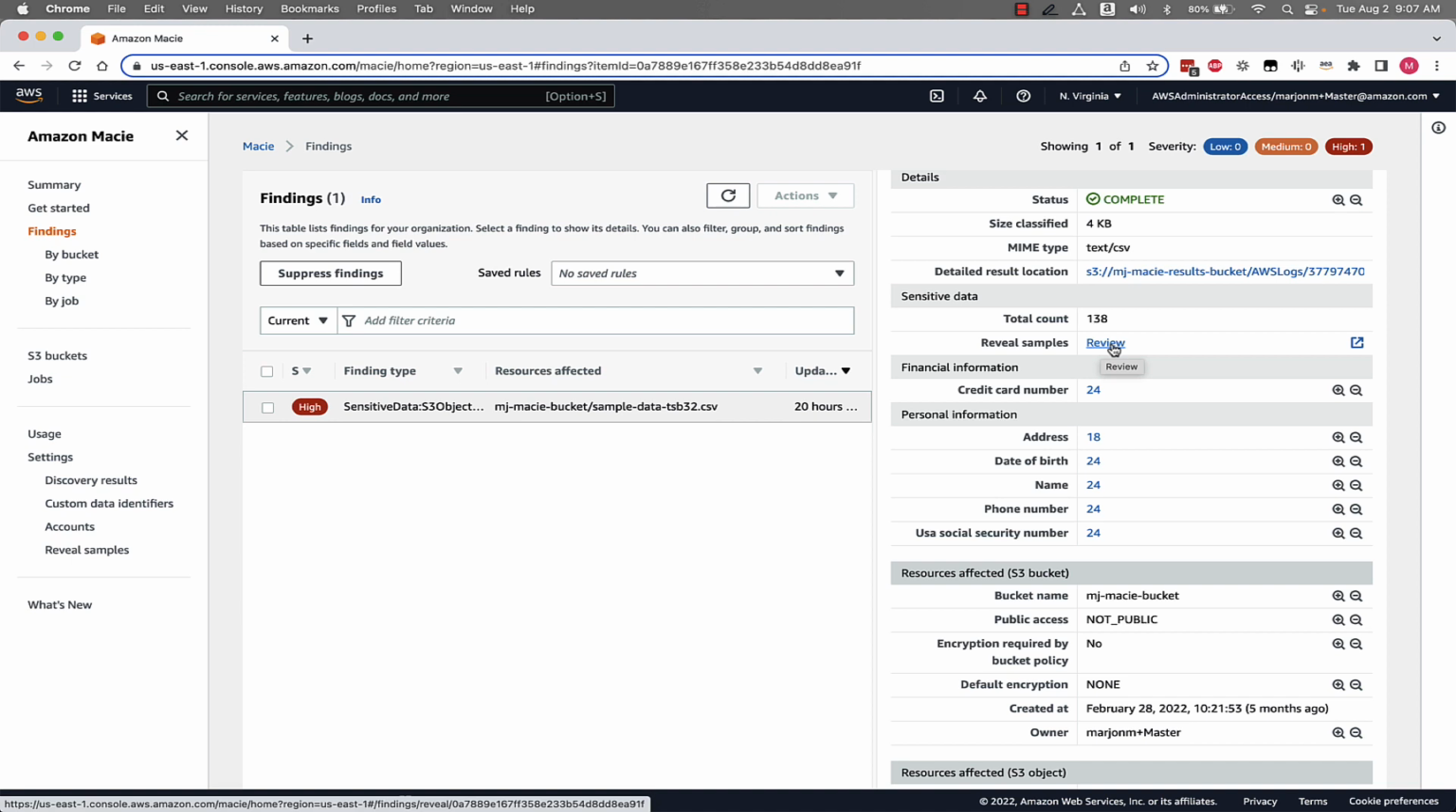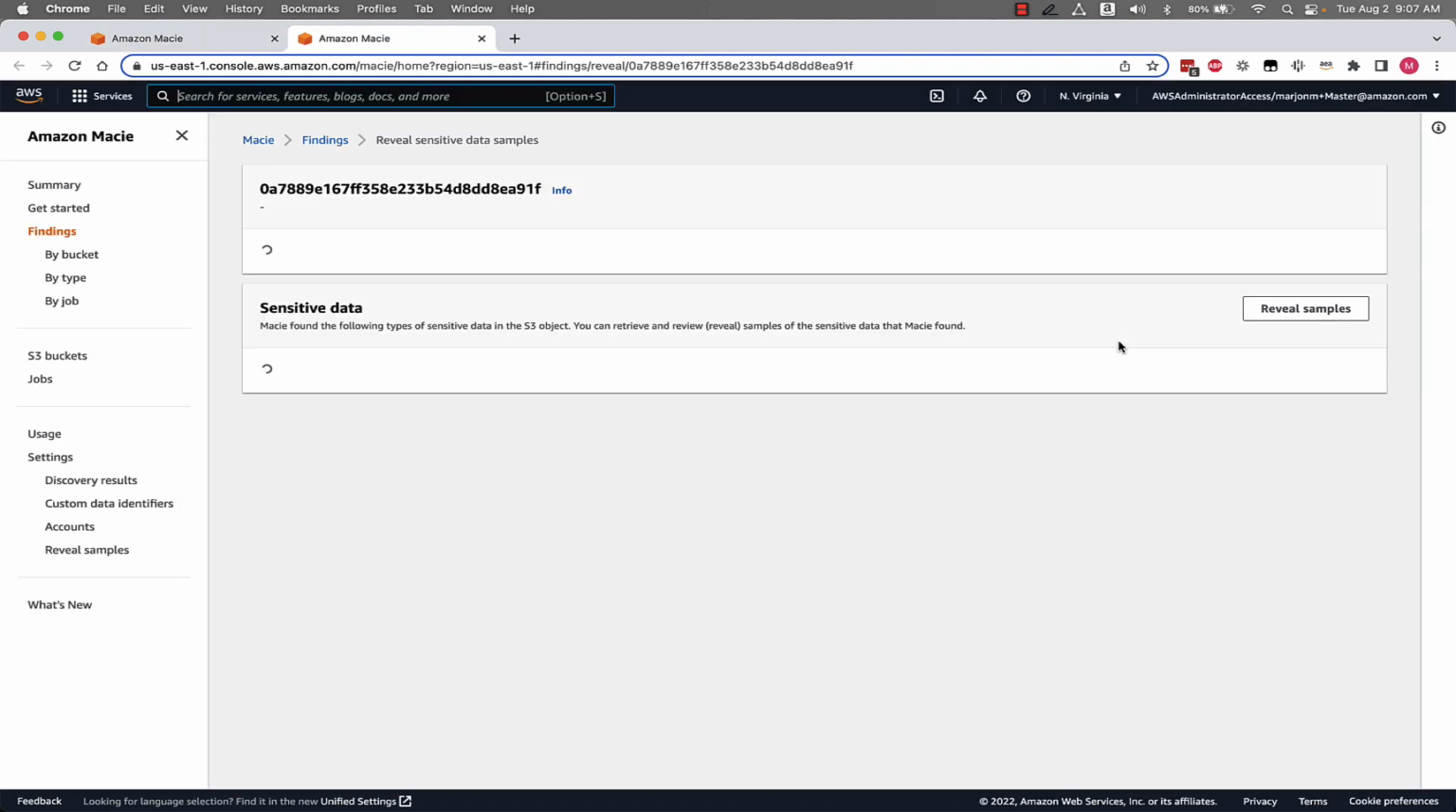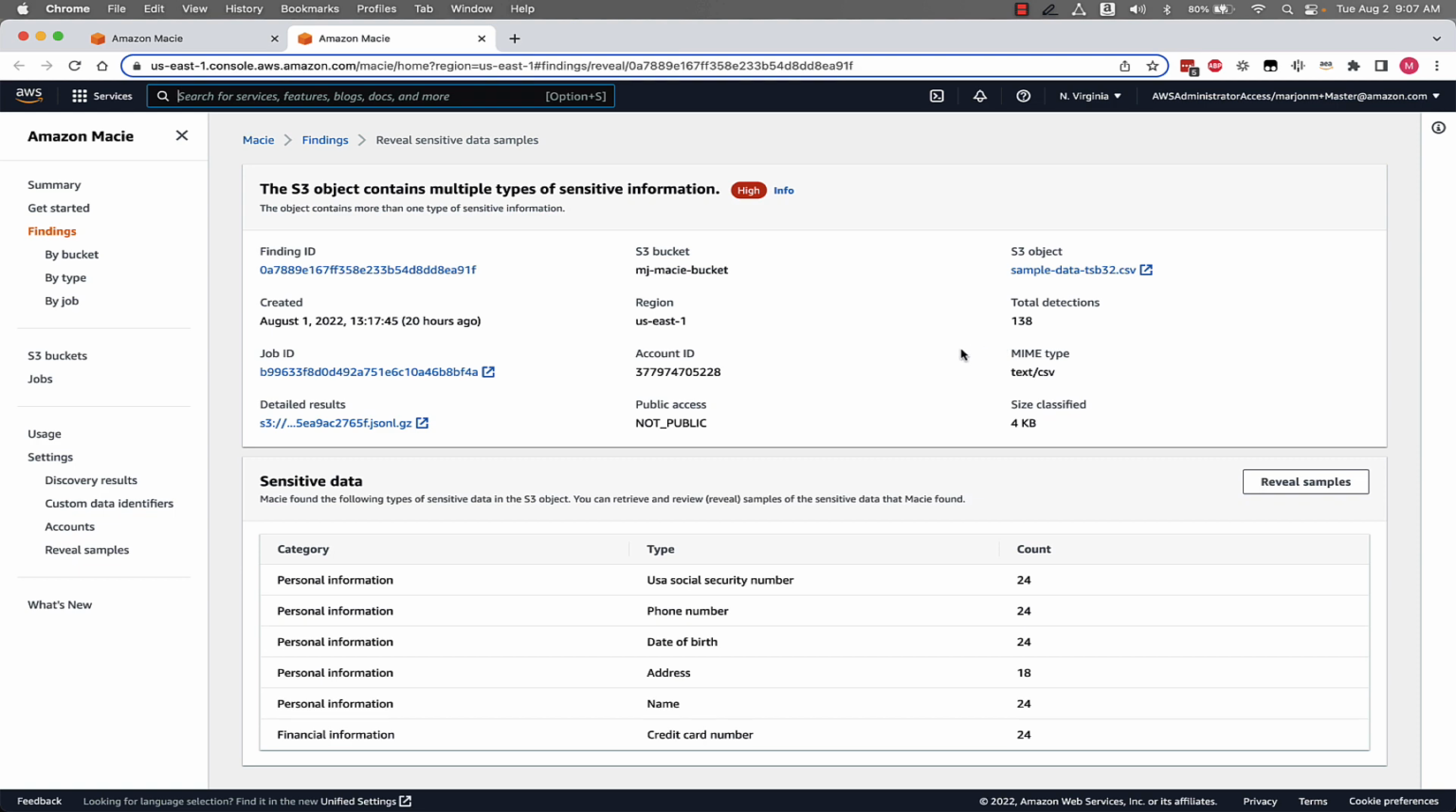If we're a data engineer, we might want to dive into the data further to confirm and investigate. So if we click this link, we're brought to a page that shows finding details and then a section about the sensitive data that was found. We can see the category of data type. So for this object, we had personal and financial information. We can also see the finding types from each category. For example, US Social Security numbers, date of birth, and credit card numbers.